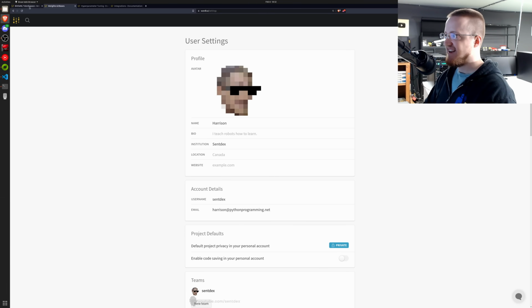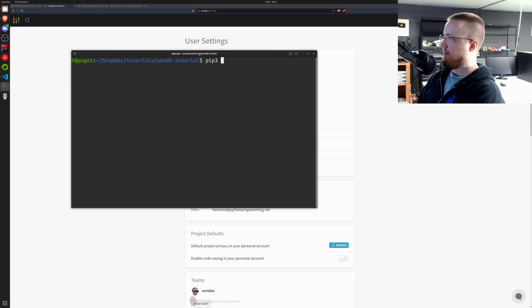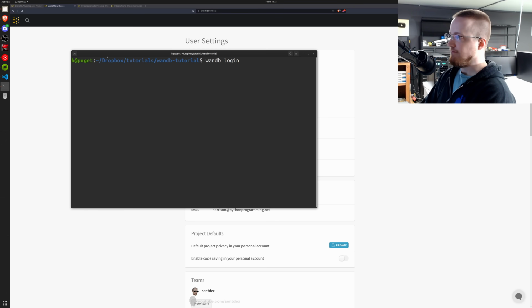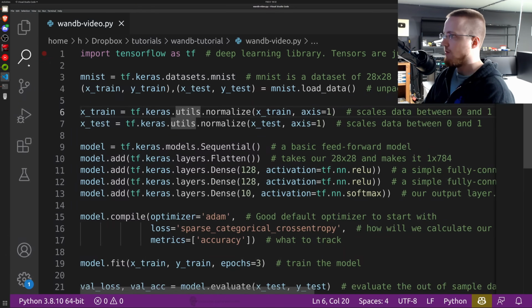So anyways, continuing on. Once you have your API key, you'll come over to a terminal, and it is pip3 install wandb. I already have it, so I'm not going to run it. And then once you have Weights and Biases, it's just wandb login, not ogin, login. And then when you go to login, you will paste that API key. So that's the initial setup, and from there, what we're going to do is I'm going to modify this script.